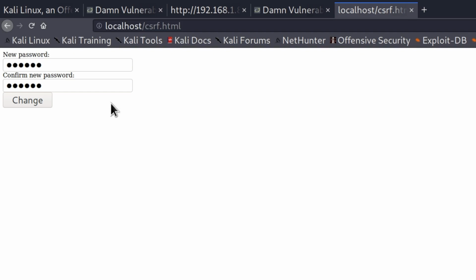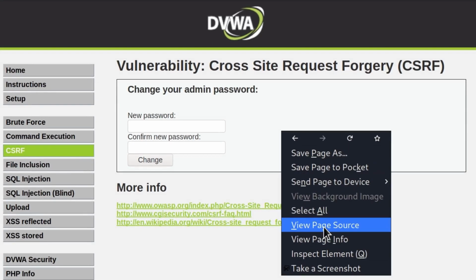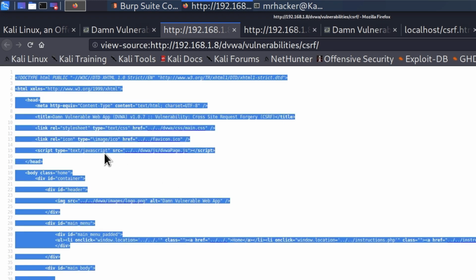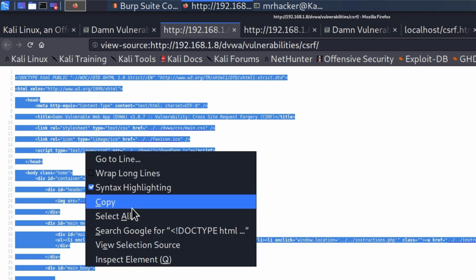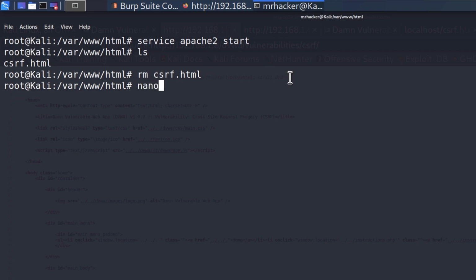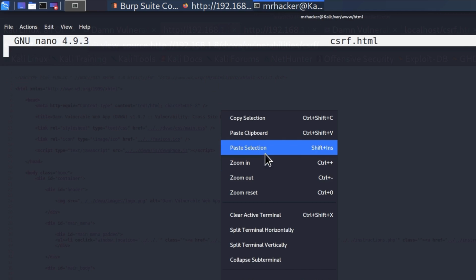Well, first thing that we must do is we must go right here, right click, view page source, and we must copy the entire HTML code and not just the form. So what you can do is you can select the page, type Ctrl A, it will select all the code inside of this file, and we can copy it. Then we can go to our Apache web directory and we can remove the CSRF file and we can nano a new one. Here we will paste the entire code.